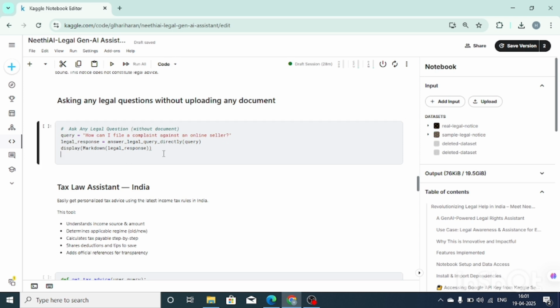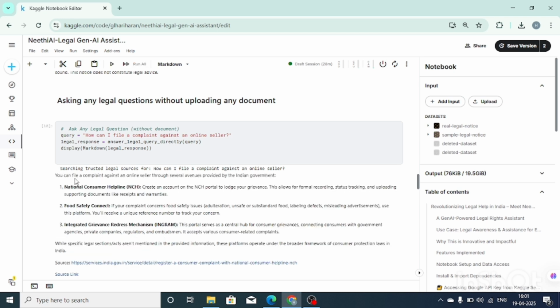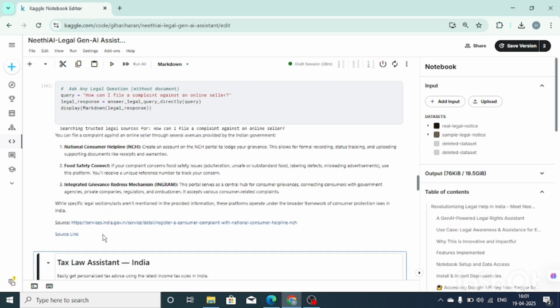Then this is the one answering the legal query. I'm asking how can I file a complaint against an online seller. It extracts the text from trustable domains and gives the answer to our queries. I'm going to run this. Yes, you can file a complaint against an online seller through several avenues provided by the Indian government. It gives the tips we can take for these issues. It even gives the source links.